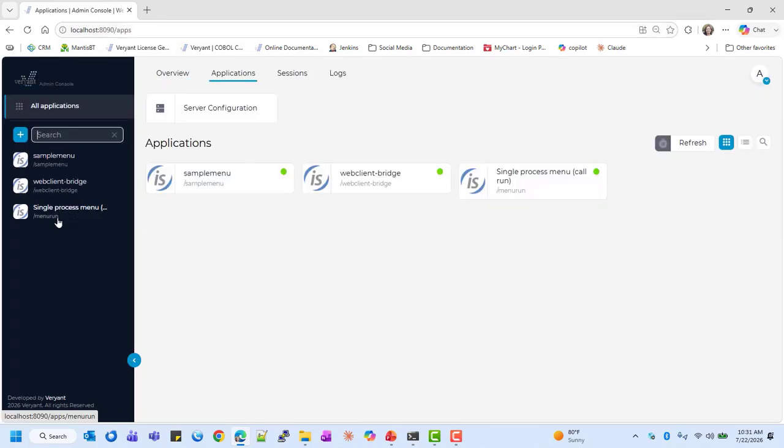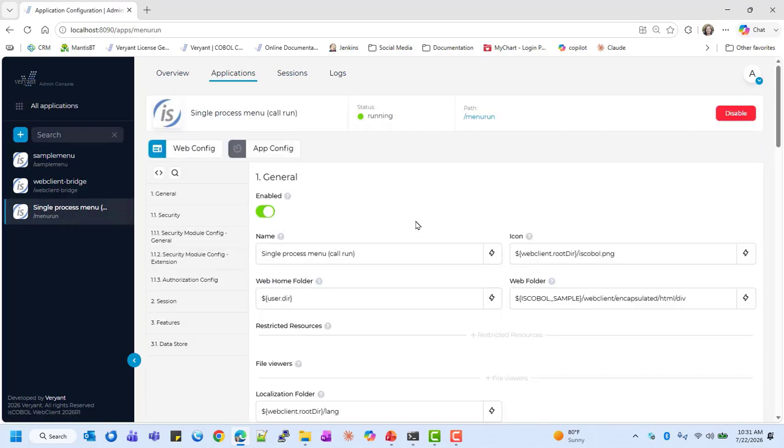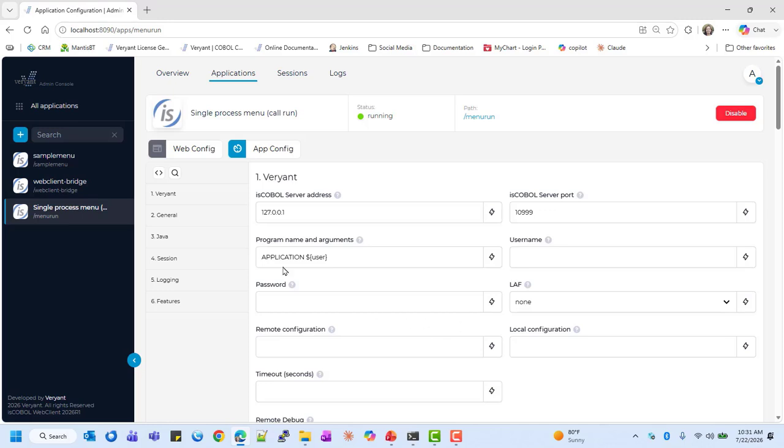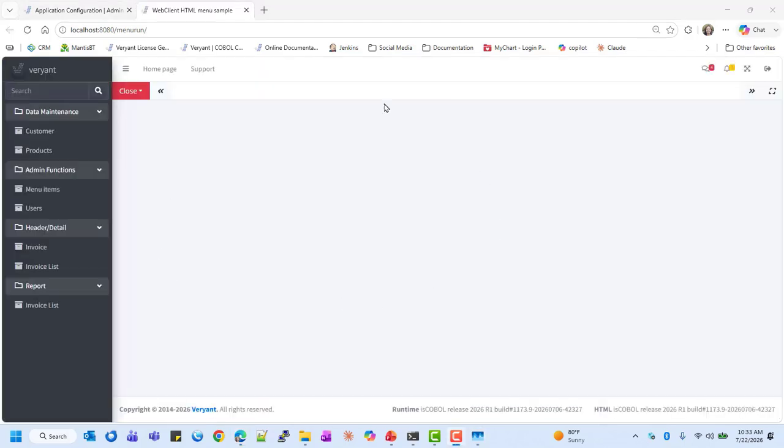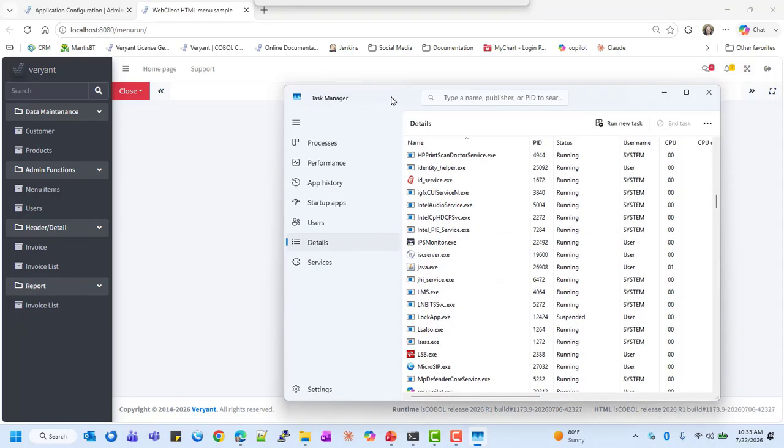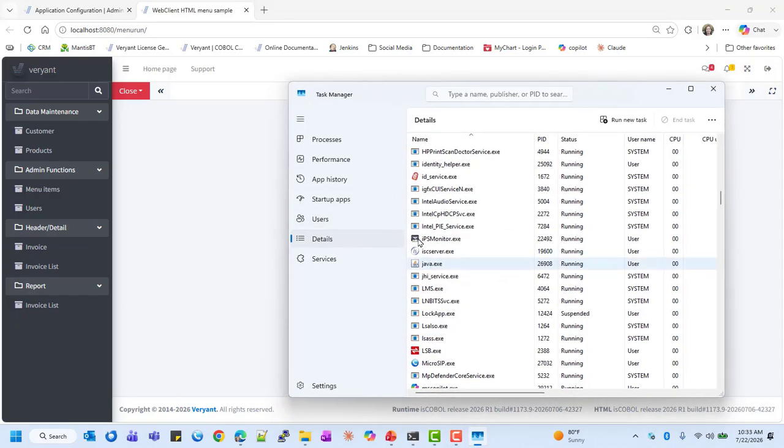So we'll first look at the one that uses a div, and that's this single process menu. Remember, it just uses one JVM. And here's the web folder for the div. Under app configuration, we have our application, and we're passing it the user's name. I'll run that. And here is the web page. Now, I haven't run a COBOL program yet, so this is all JavaScript and HTML. I want to look, in my task manager, at how many Java processes I start up.